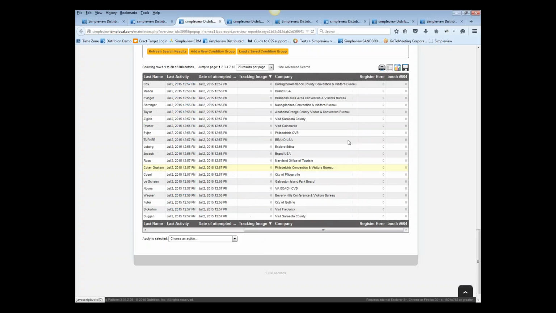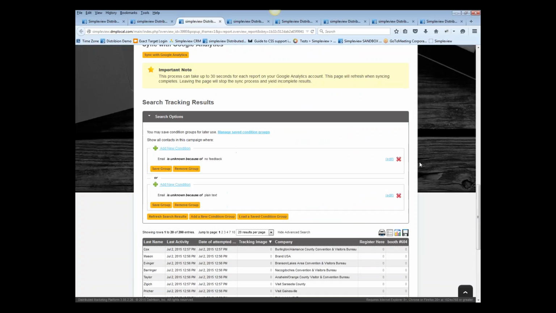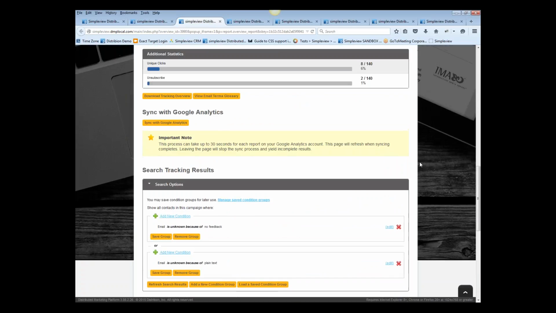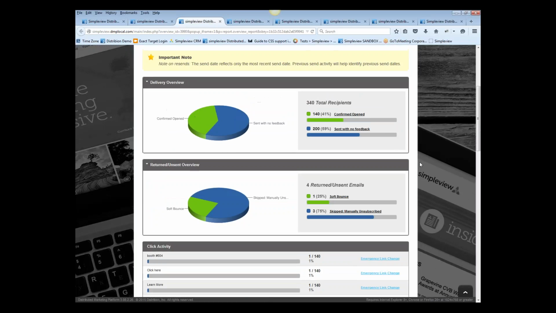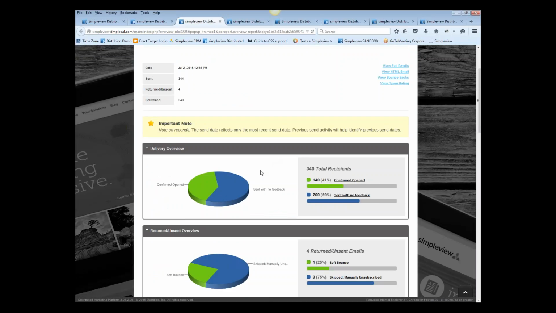This isn't a good example because no one clicked on this email, but basically it just adds the column over here, and then you can say, oh, this person clicked on booth number 604 4 times. I might follow up with that contact and see what they're interested in and all of that stuff. So I think that is basically it for my tracking report. Let's go back to the PowerPoint.